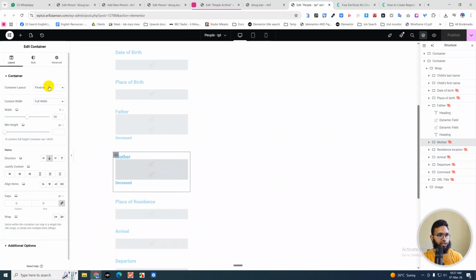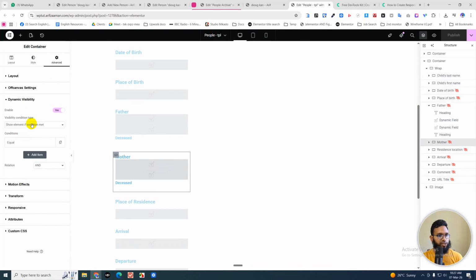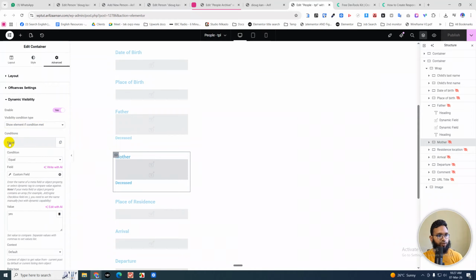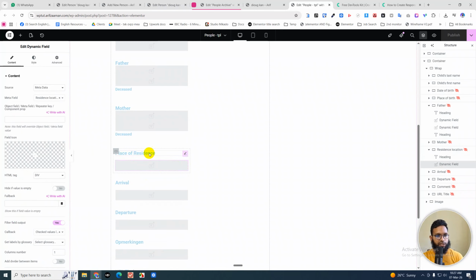Then I did the same for the mother. In the dynamic visibility, show this information only if the custom meta field mother deceased value is equal to yes. There's one more thing, the place of residence.